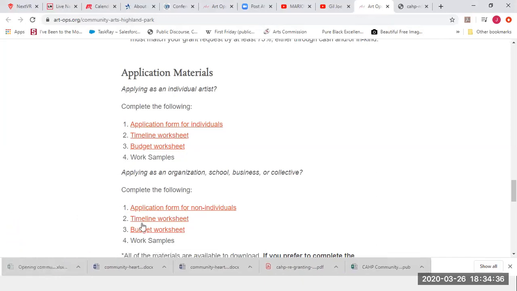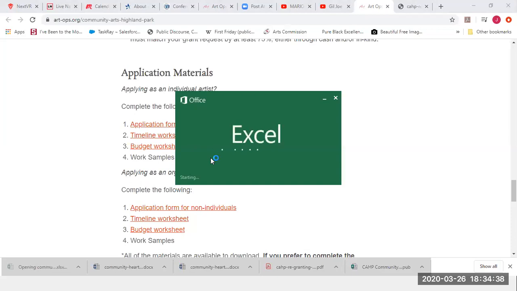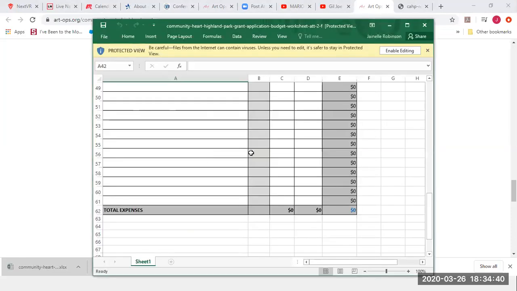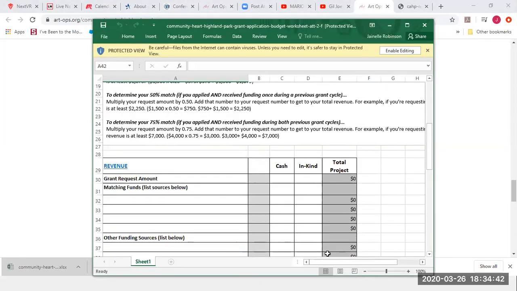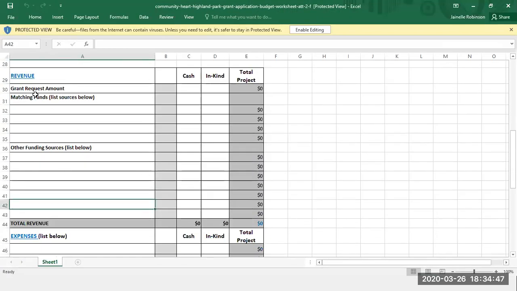The budget worksheet, here we go. So the budget worksheet, this is what Ann was describing as far as flexibility, the request amount, other funding sources, so matching funds. Like I said, it's cash or in kind. Most grants will have you put in some sort of cash, but we are trying to be accessible and give people opportunity.